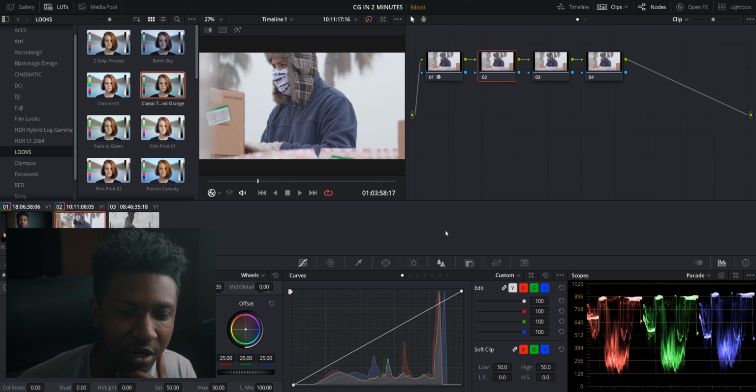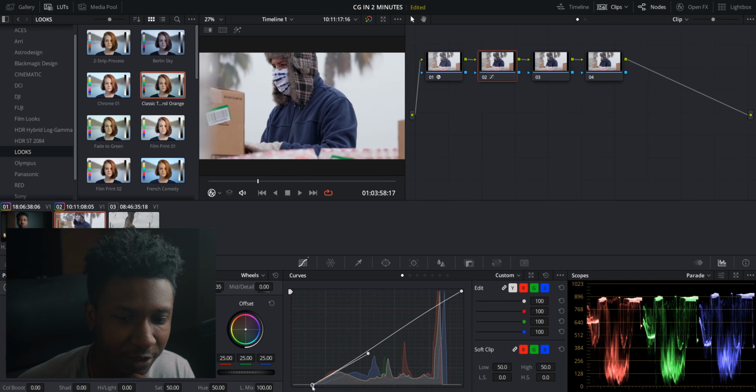Now, if you look down here on the scopes on the parade right here, you're gonna see that nothing is touching the 0, meaning that there's really no dark parts. There's no dark areas in this image. It's all up here in the 896 IRE. So we're gonna bring this down just a little bit. So we're gonna drag this in the curves and just drag it down until the red touches. And you'll see that this blue right here isn't touching, but the red and green are.